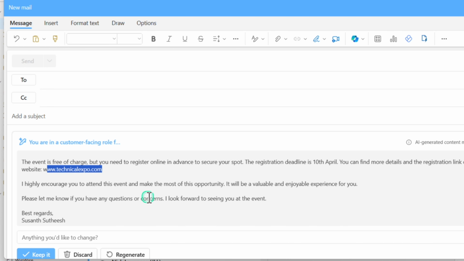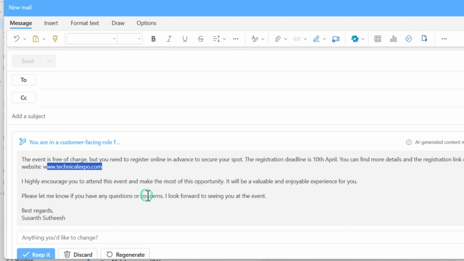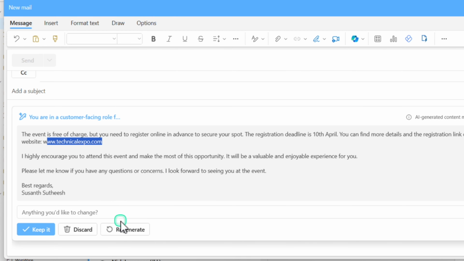So this is another example of making it even more concise and refined for your requirement rather than starting from a blank slate. And we could always use this option to regenerate if you don't like the first draft, or you could click on anything you would like to change and add an additional prompt to make it even more refined. So that's a quick example of how you can draft an email with the help of Copilot in Outlook.